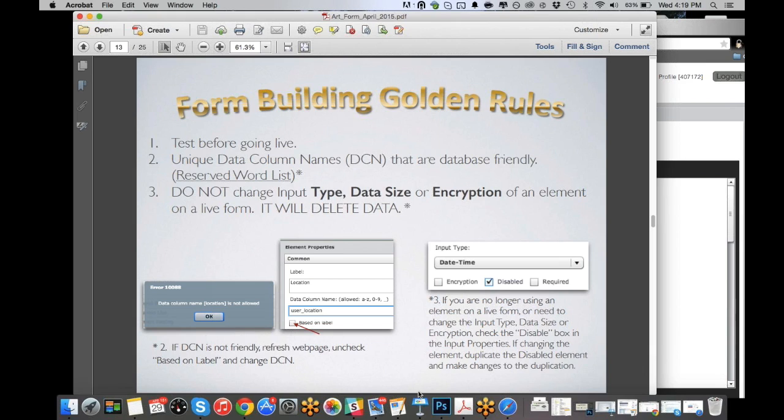So what we've developed for that is if you need to change the input type, the data size, or the encryption of an element, what you'll have to do is in the form builder, under the input type, you would select the element that you need to change, and you would check off the disabled button, duplicate that element, and then change the input type, data size, or encryption of that element so that you don't affect the data that was collected before, but you can make the change you needed. Now again, that's just if you're trying to change the input type or the data size or the encryption. All the other things that you change won't affect the data that was collected.